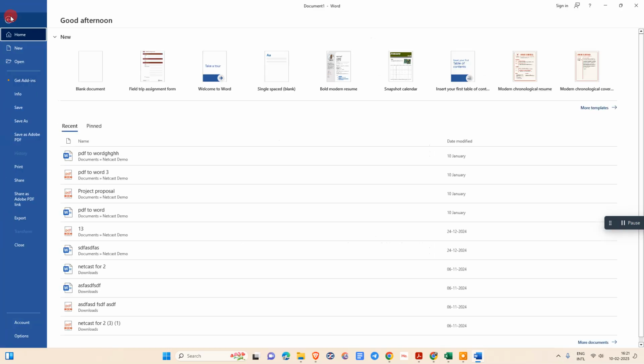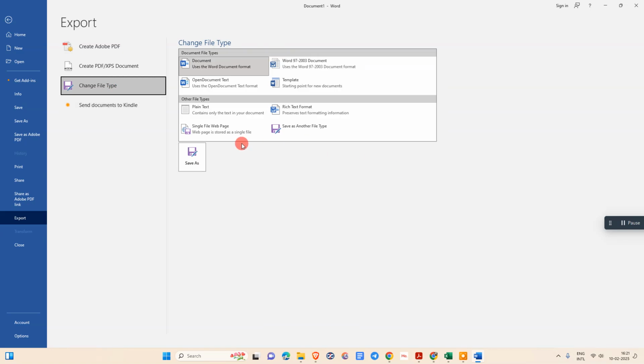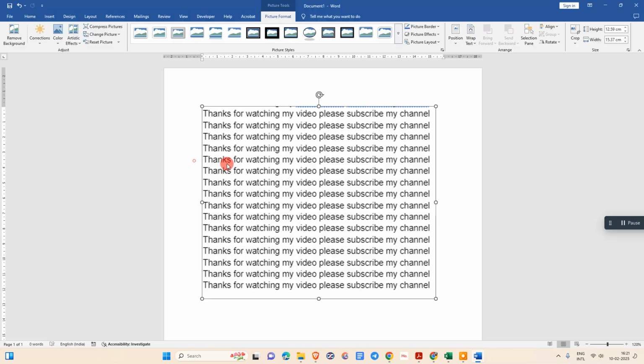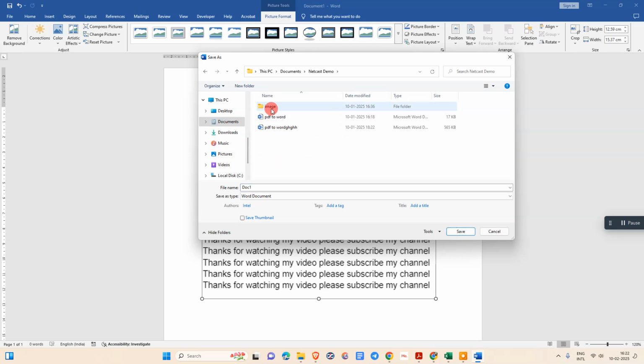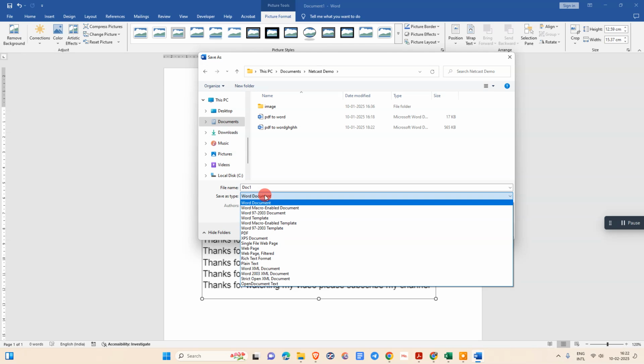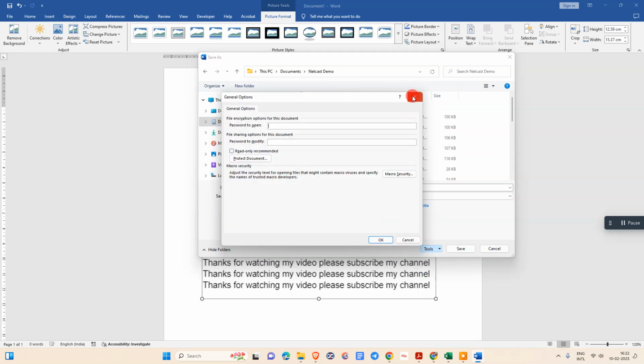Now you need to just go to the file again, file option, and go to the export. Here we need to go and change the file type. Go to the save as, select the location where you want to save. Here we need to select the file type is PDF. Under the tools we need to go in general options.